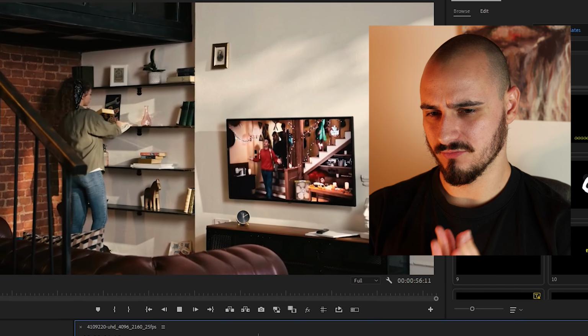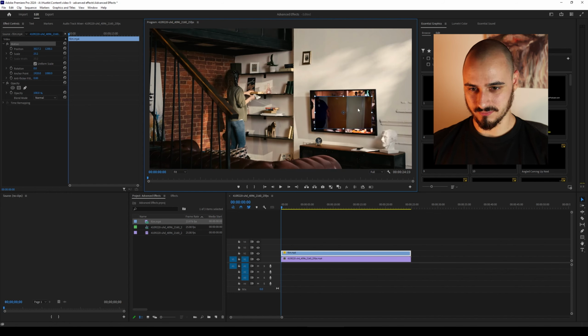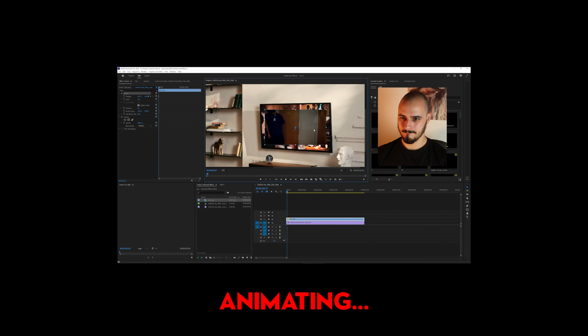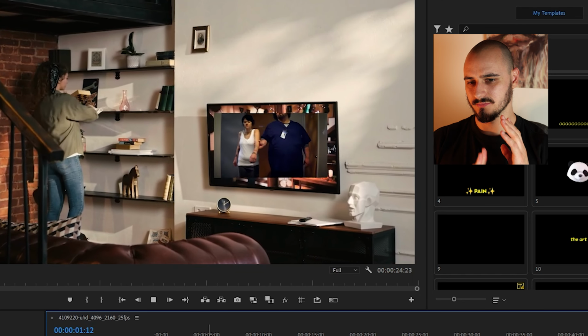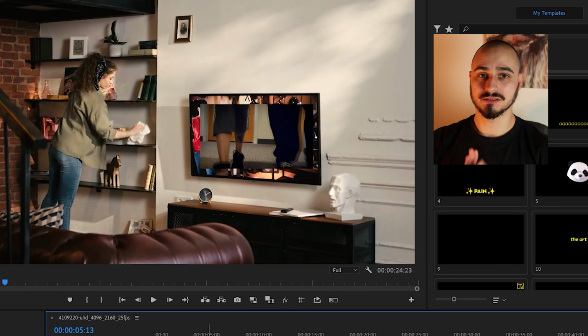Here I have a little video where a television is playing, but let's say we wanted the TV to play the film which I edited in this video. If we were to just rescale the movie and put it on the TV, that looks pretty bad. Okay, let's try animating it. I animated the position of the film to track the position of the television. As you can see, it looks horrible.